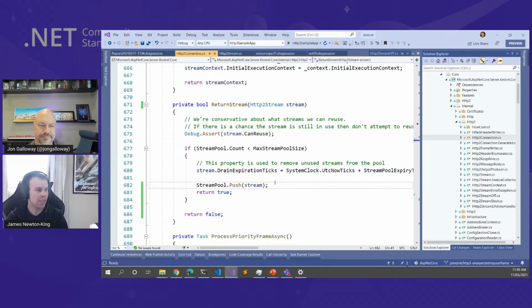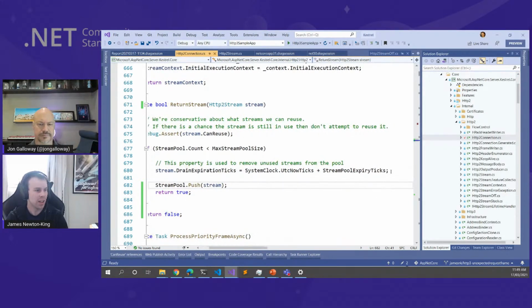So for that reason, we have a time-based expiration, where if a stream has been sitting in the pool for longer than this configurable number of ticks, then we just expire it out of the stream pool for you. And the way we do that is within Kestrel, there is this concept known as a heartbeat. So every 1 second, Kestrel will just take a look to see is there state that should be updated based on time. And on that 1 second interval, it will inspect this stream pool to see if there are streams that should be removed.